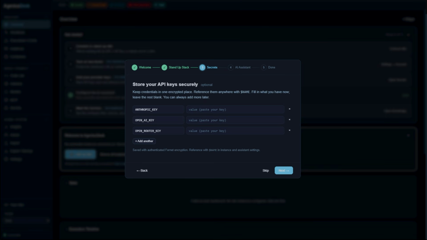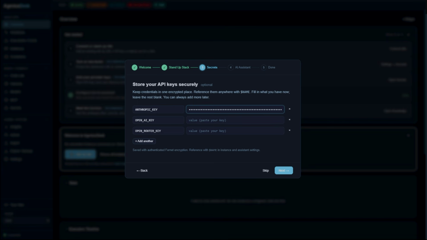So first thing we're going to do is we're going to go to Claude here. I'm going to create a key. Add that. We're going to copy that key here. We're going to go back to AgeniusDesk. We're going to go to Anthropic key. Boom. Paste that. And we're going to go to OpenAI. We're going to do the same thing. Copy that. We'll pop it in here.